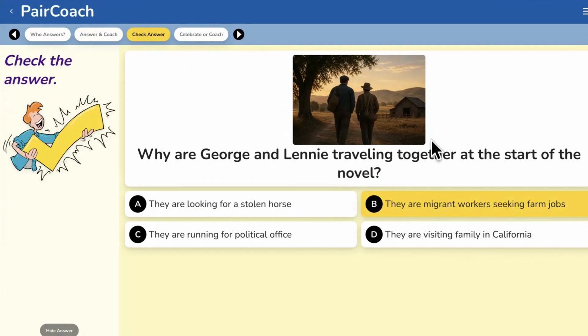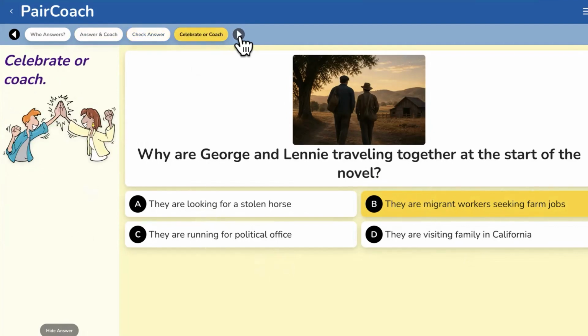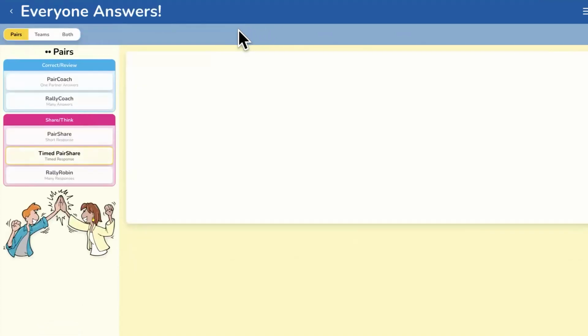So the next thing we're going to do is celebrate our coach. If partner B, who answered the question, got it correct, their partner will give them a high five or say great job, or however you want to have them celebrating. If they didn't get it right, maybe they can give them a little bit more information about why this is the correct answer. One more thing, here's a little hide and show answer button on the side as a tip. And then let's go ahead and look at the next question and see what happens here.